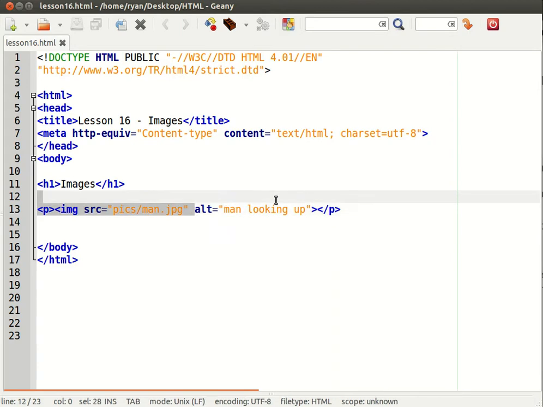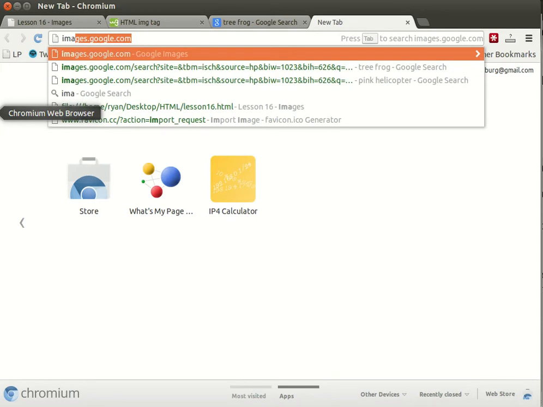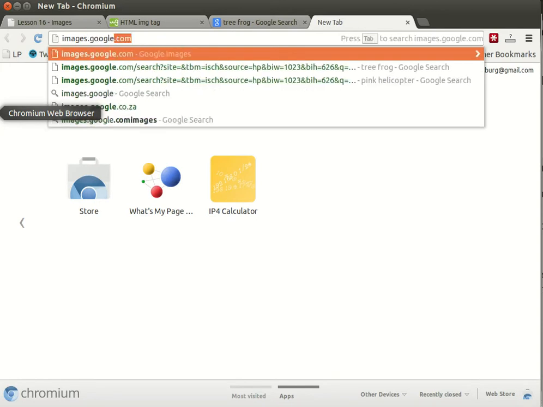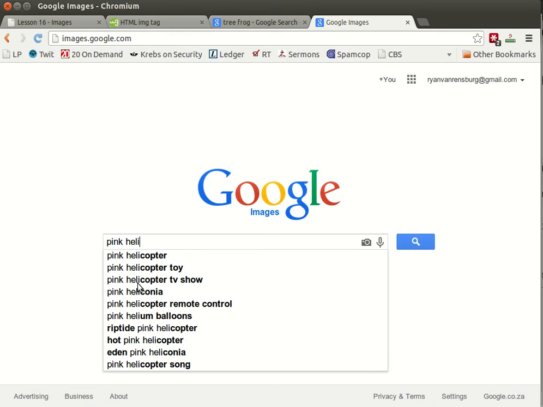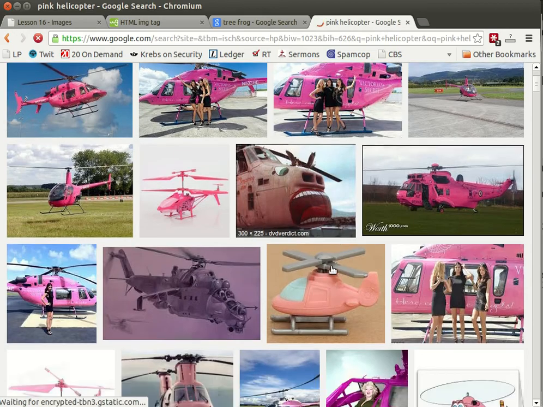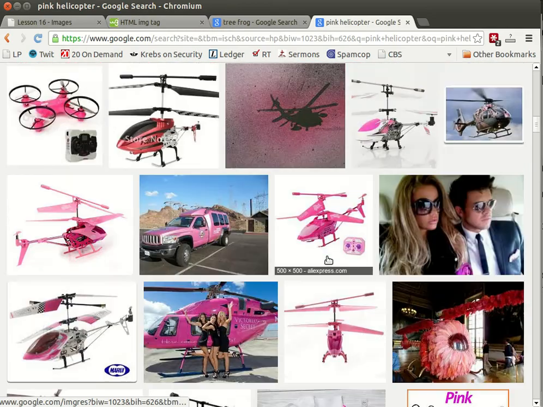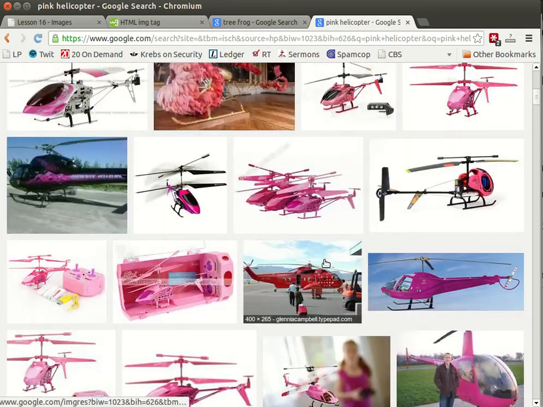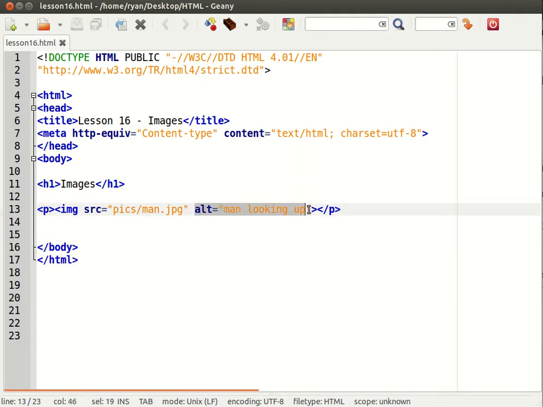Another advantage to specifying an alt attribute is that then Google will be able to find your picture much easier. So if we had to do a Google search and search for a picture of a pink helicopter, for example, amazingly enough, Google is able to come up with several thousand pictures of pink helicopters. And one of the ways it does that is by looking at all the alt attributes of images all over the internet and checking for keywords within that text.